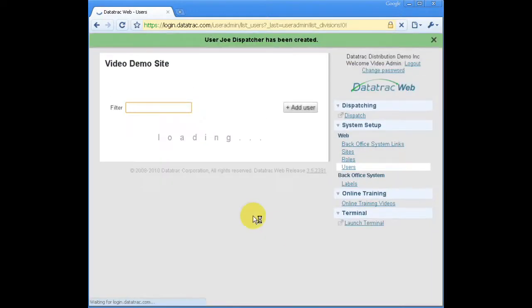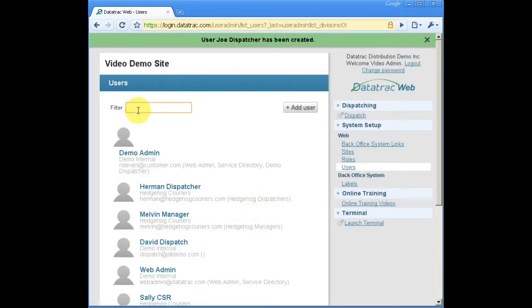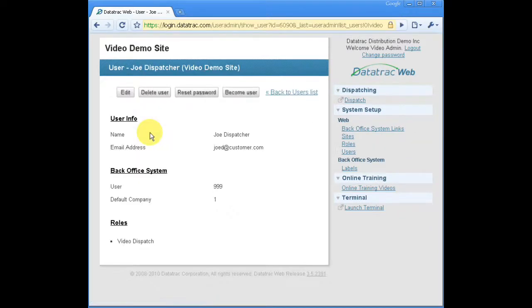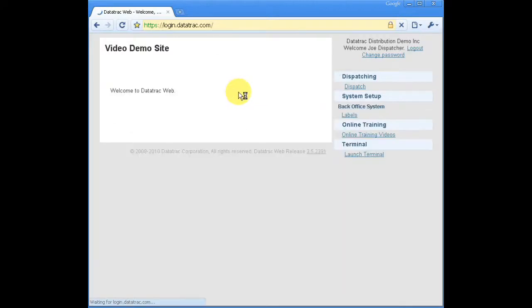If you want to check how your setup looks for the user, you can actually pull the user up on the list and become that user by clicking a button, and you will see everything that the user sees for their new role. And that's how you set up a role and a user.